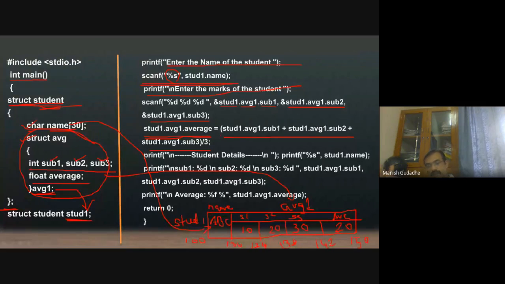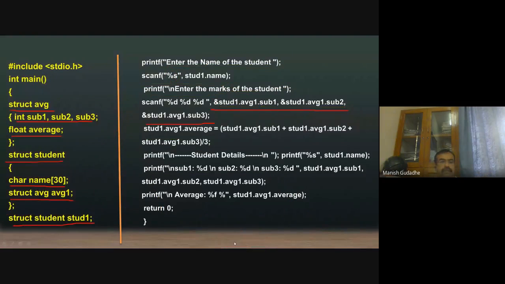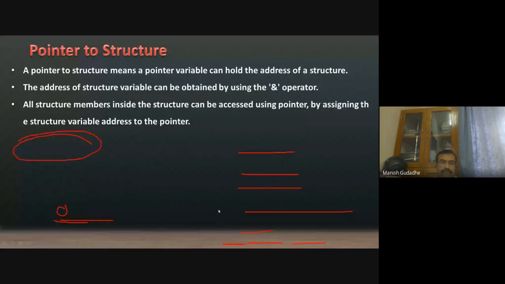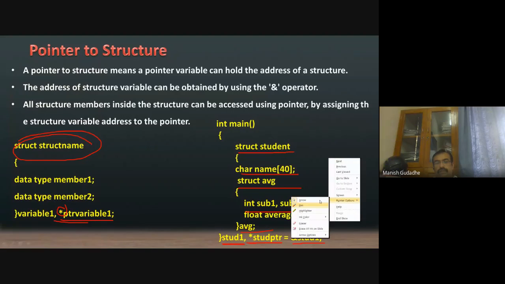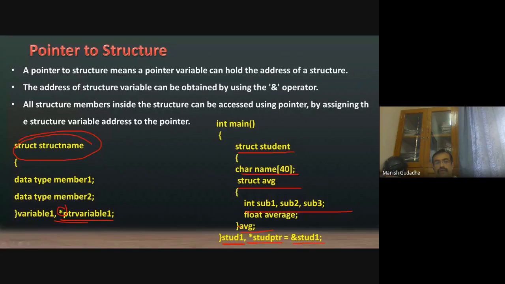So these will be the addresses of the array. If it is an address, it can definitely be stored in a pointer variable. So here we are creating a student1 variable, and its address is stored in ptr.